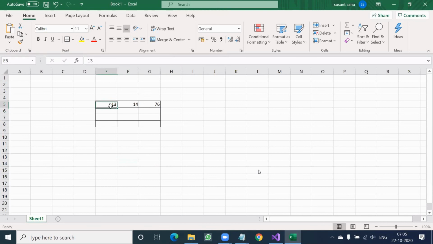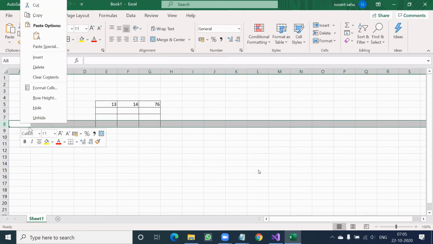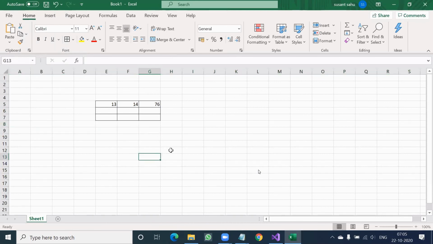This is one 3 by 3 matrix. Can I say that? No, it is 4 by 4. So let me delete one row also. Can I say this is a 3 by 3 matrix? Some values you entered like this.